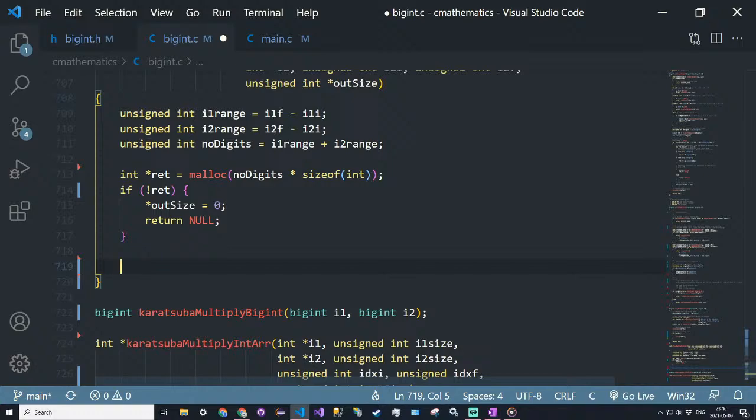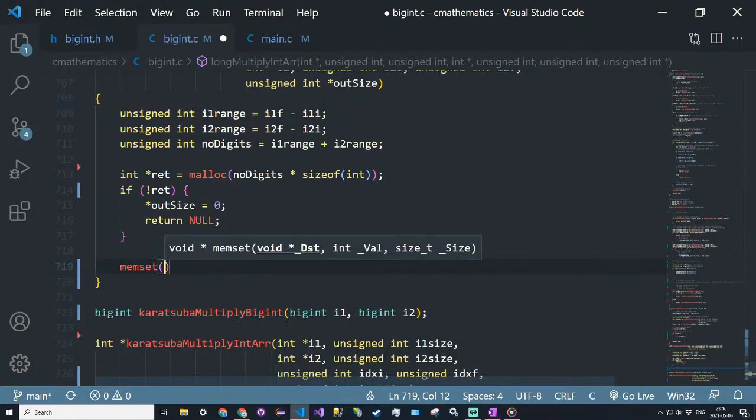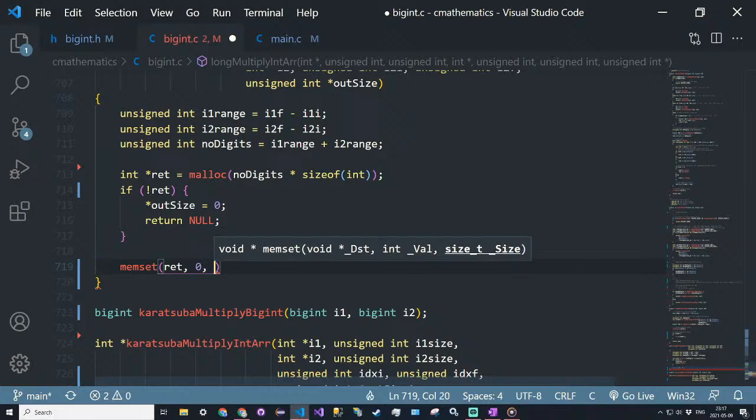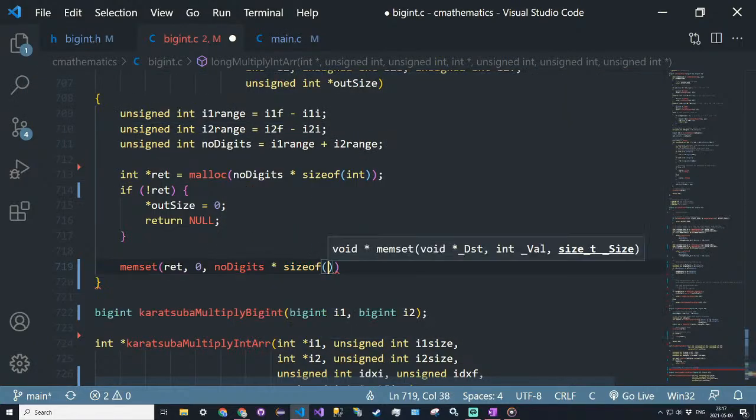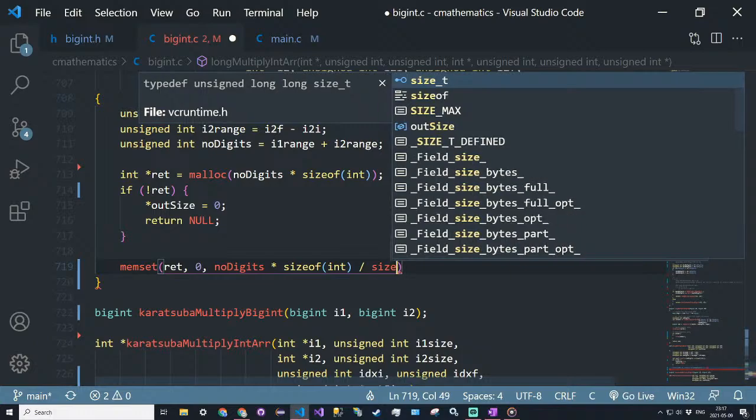All right, then we want to set all these to 0. So initially, we want to set all the digits to 0. And we can use this method memset. So the destination will be ret. The value to set each character, not each integer, each character, will be 0. And the size will be the number of bytes. So it will just be the number of characters in the array, which is the number of integers in the array times 4, which is the number of characters in an integer. So it'll be number of digits times the size of an integer divided by the size of a character.